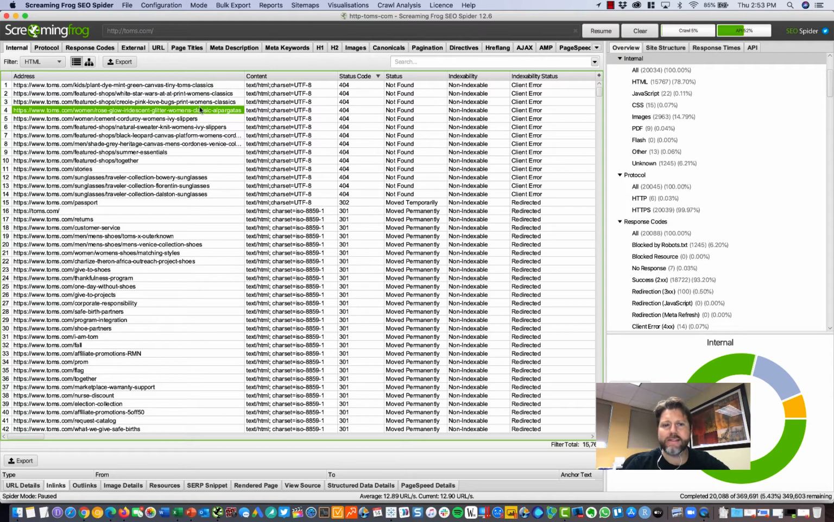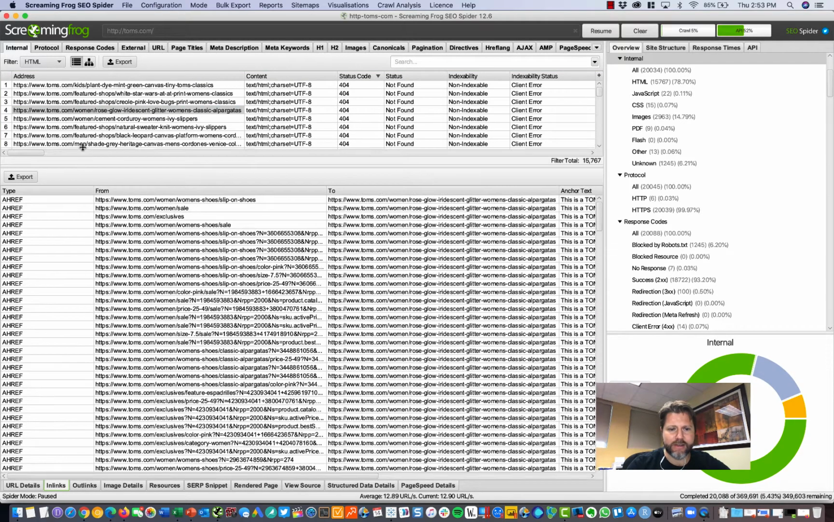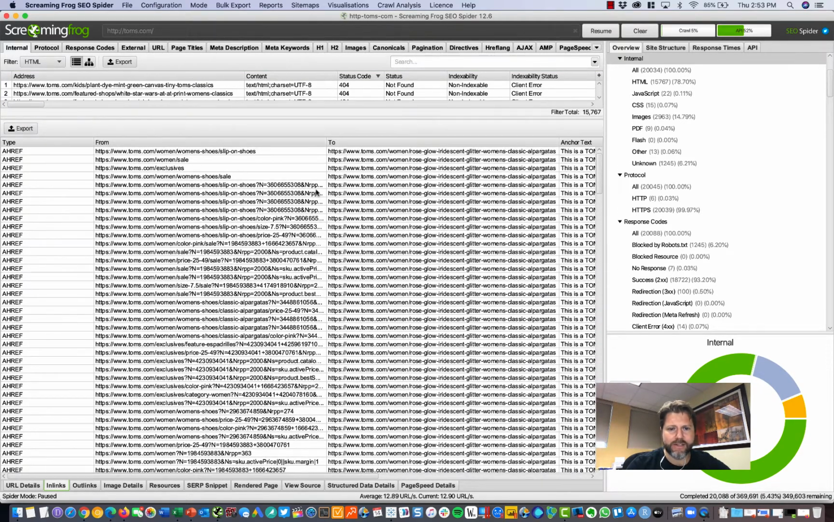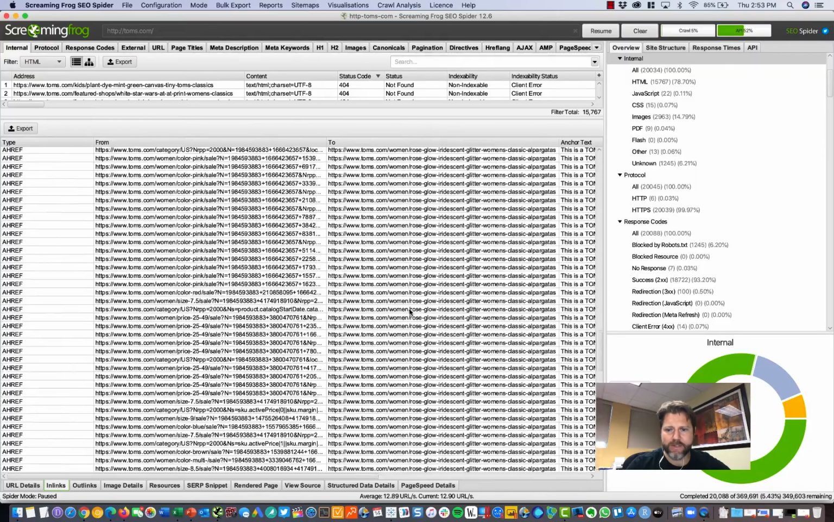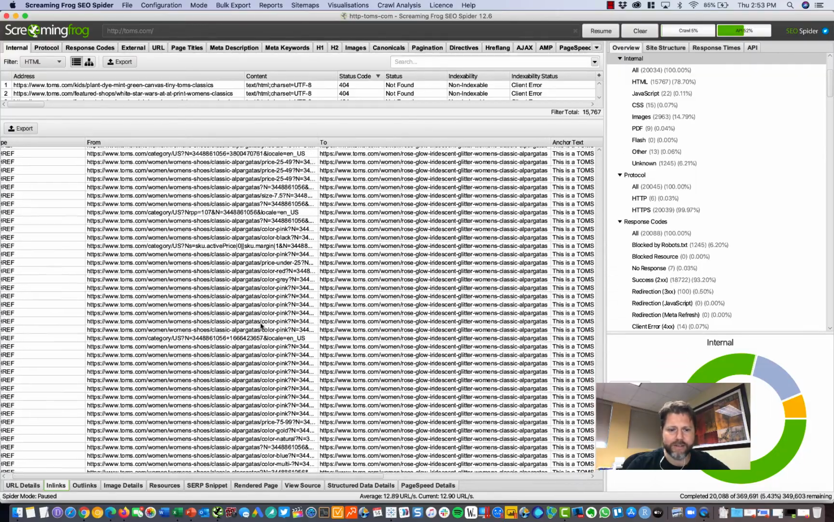Okay, so the next thing I want to see is, this is a 404 page, but it's not necessarily a broken link unless other pages link to it. So that's where I'm going to go to the bottom part under In Links, and I'm going to drag this up. This is where it gives me the information that there actually are a lot of pages throughout the site, as you can see here in the From column, that do link to that particular page. So all these links are broken links.